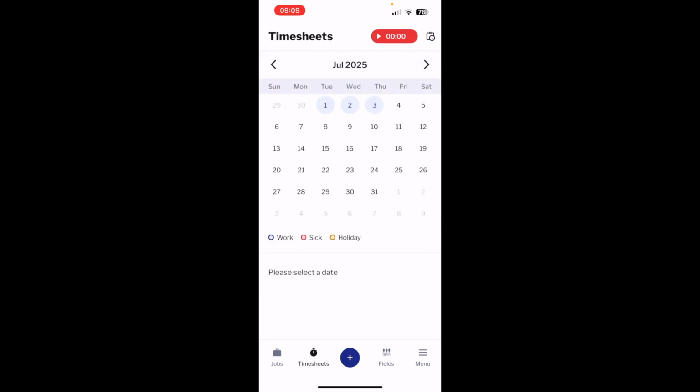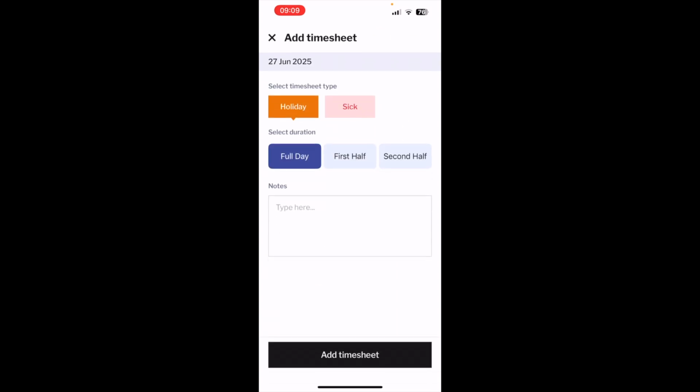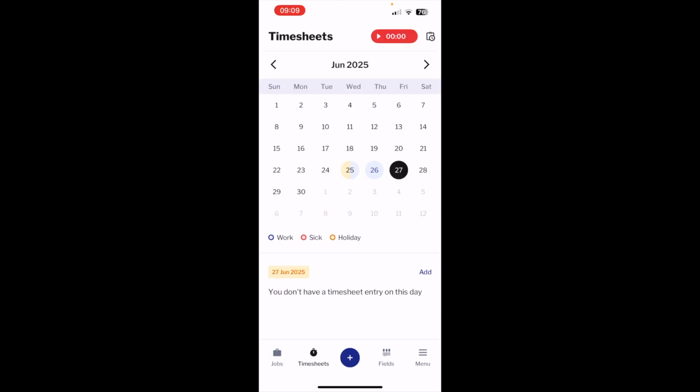As well as with the new timesheet changes, you can now put in half-day holidays as well as full-day holidays by literally clicking on a particular day, and you can put in whether you're off for the full day or for one half or second half. And then as well, same with if you were to put in any sick days as well, again on there also.